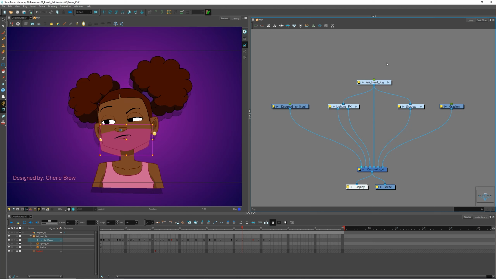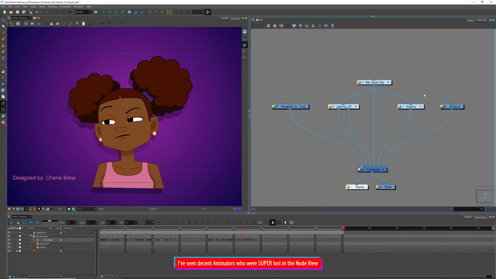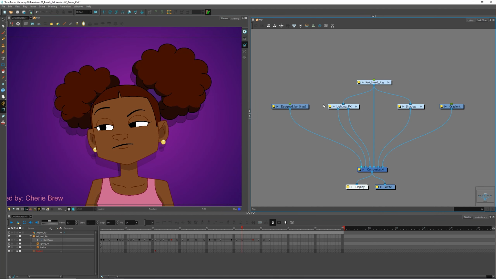So the node view is basically a visual representation of the layers, effects, and all the other things that make up your scene, right? And the reason why this is important is because you can easily see how things relate to each other. It isn't necessary to have a whole lot of knowledge about this for animation itself, but it is extremely important for rigging and character and scene setup, right? And I always say a great animator knows how a rig works, which means they also know what is going on in the node view, right?